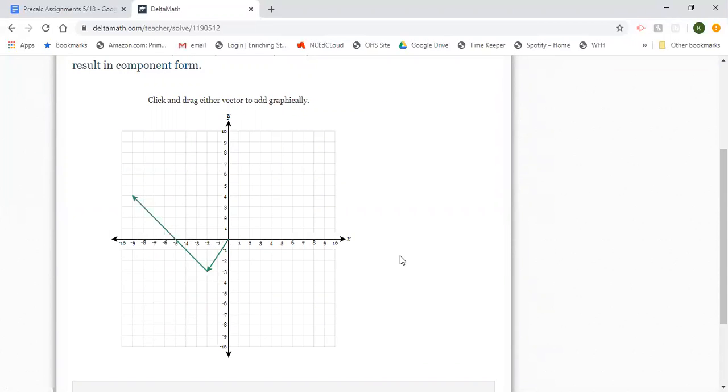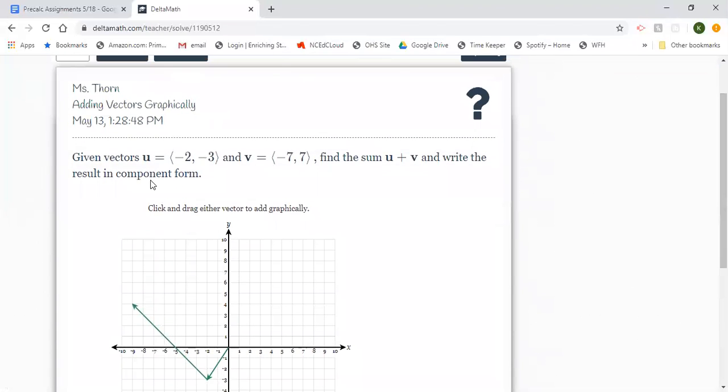-9, +4. The other thing I wanted to show you is if you want to check and make sure that your graph looks right, all you're doing is adding the horizontal components and adding the vertical components when you add vectors. So -2 plus -7 is -9. -3 plus 7 is +4. So that's where we ended up, which means that in component form, there's a vector from 0, 0 to -9, 4, and that's the result.